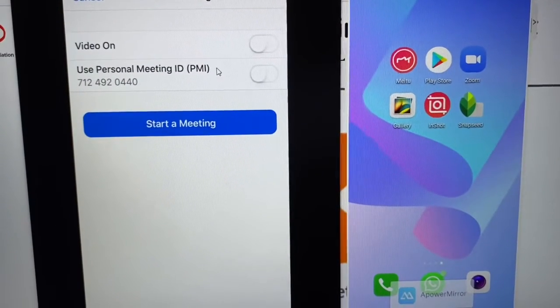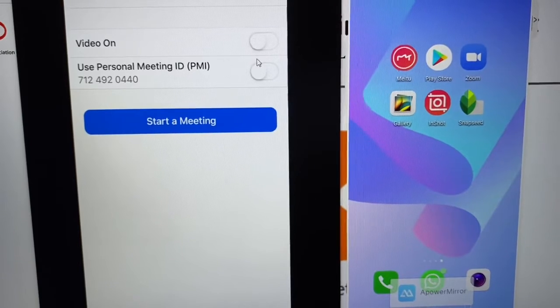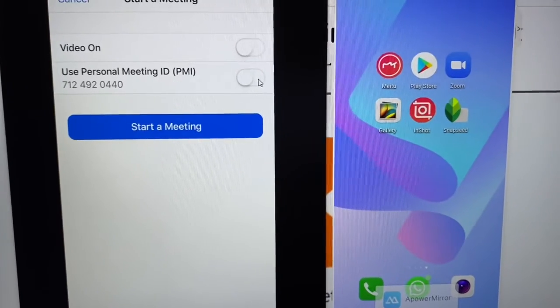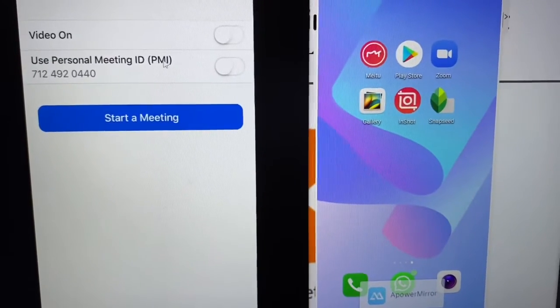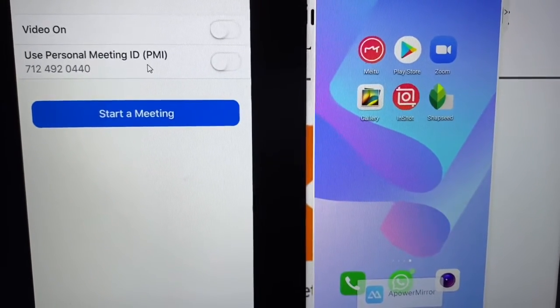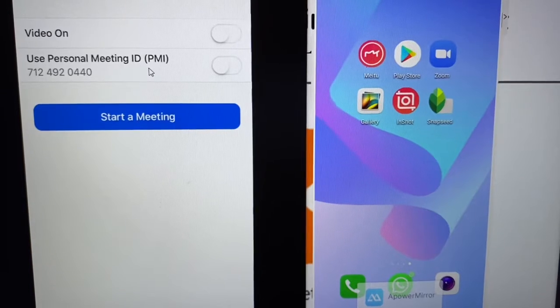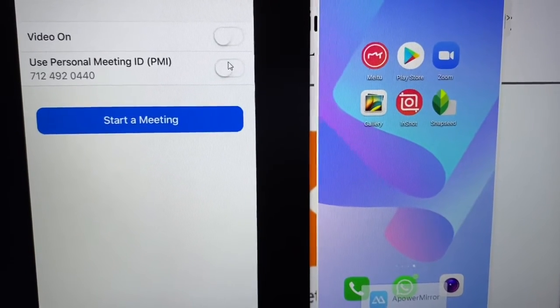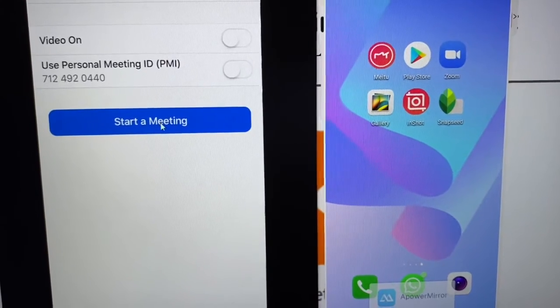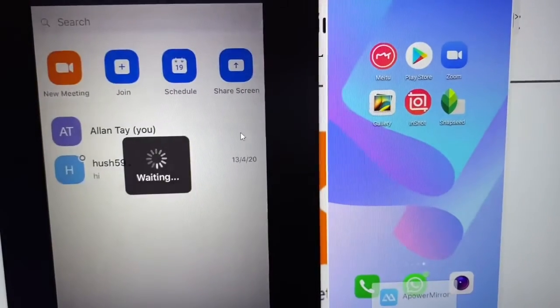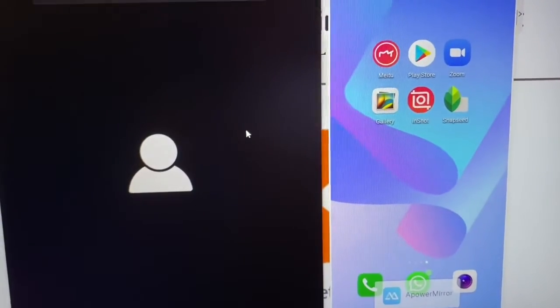As you can see here, once you tap start a meeting, you will see two very simple questions. Do you want to turn on your video, which is the first one, and the second one is, do you want to use your personal meeting ID? So if let's say you don't want to use your personal meeting ID and you don't want to turn on your video immediately, you can just press start a meeting. And straight away, we will jump into the meeting.